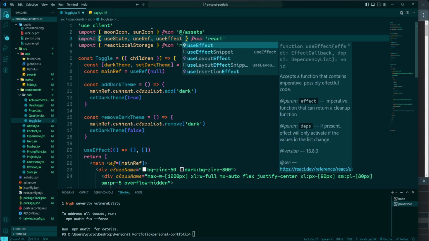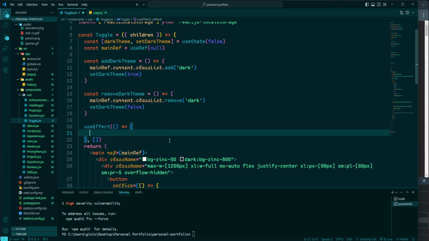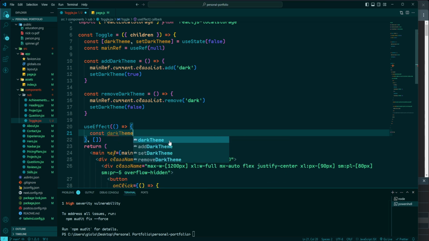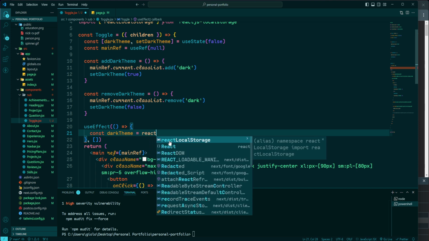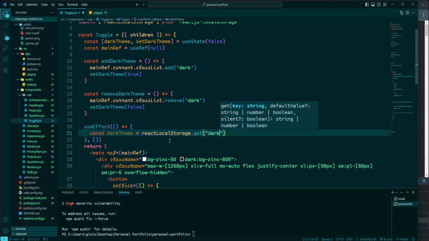So now we're going to retrieve the user's preference from local storage to see if they have already chosen a dark or light theme during a previous visit. This is crucial because we want to ensure that the website reflects the user's last preference immediately when the page loads, rather than forcing them to toggle the theme every time they visit. So inside here, I'm going to create a new variable, and it's going to be dark theme. It should be equal to React local storage dot get, and we have to pass here dark theme.